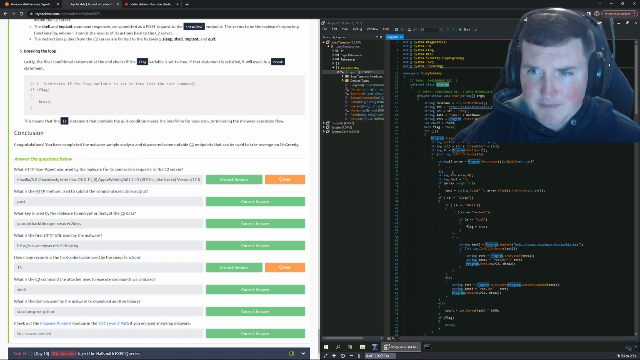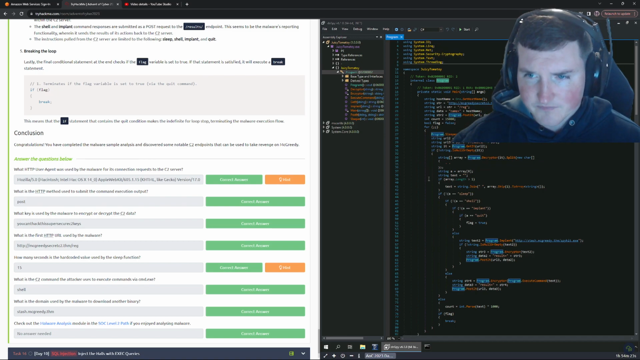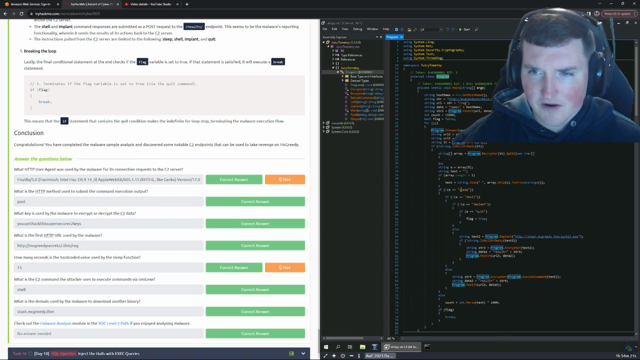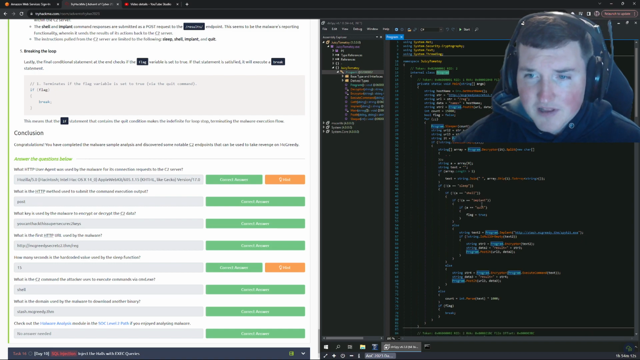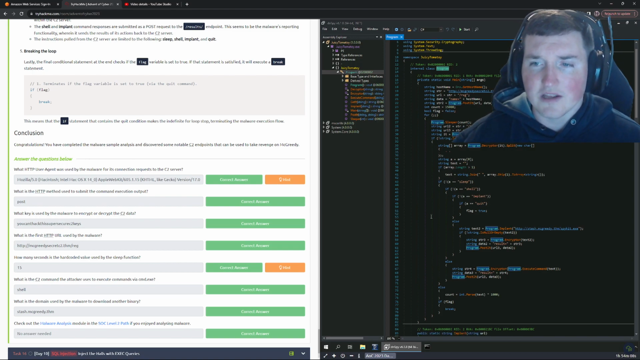Now they do have a decryptor, so it is encrypting it, and it looks like, okay, here we go. If it's not the sleep function, then it's going to drop into a shell. If it's not the shell function, it's going to drop into the implant, and if it's not the implant, it's going to quit. Okay, so it looks pretty obvious.